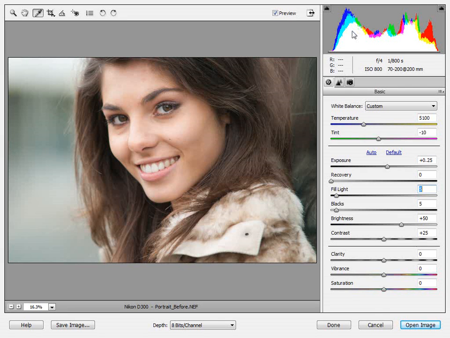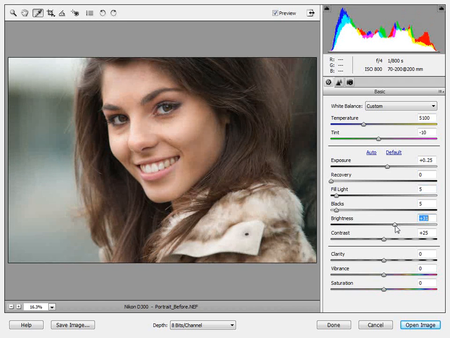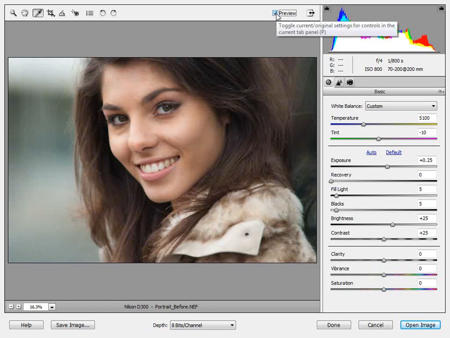Now obviously we've still got quite a light image here, so I need to pull back the brightness a little bit. So I'm going to reduce our brightness slider from +50, which it is as default, down to about +25. And as I do that, you can really see how those skin tones improve. So if I just click preview off and back on again, you can just see how that has really helped to improve those skin tones.